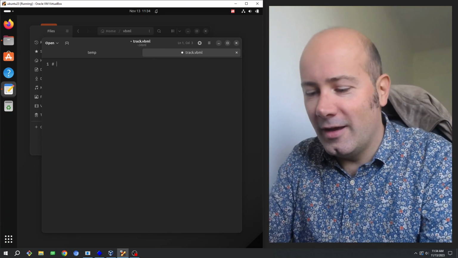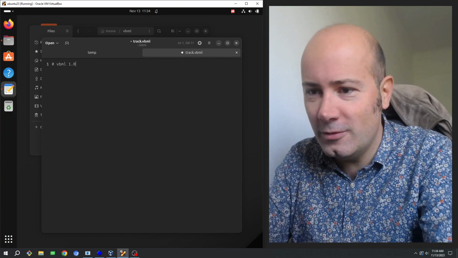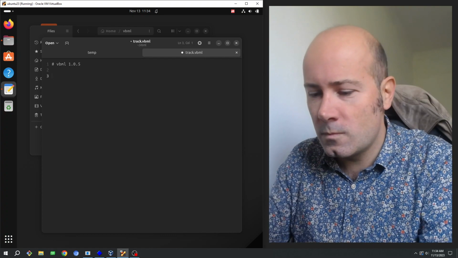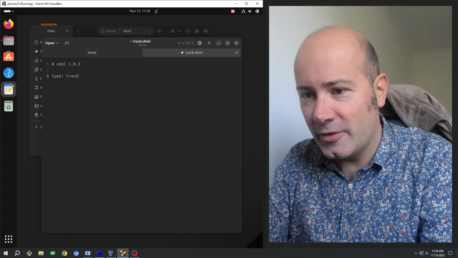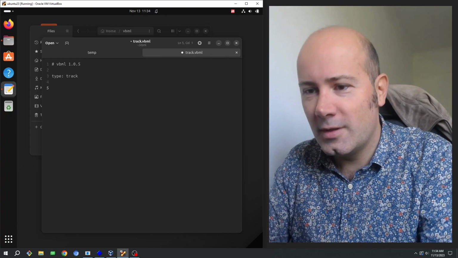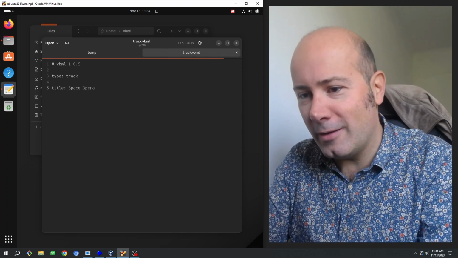Next, I'm going to tell the parser that it's a VBML file, which could be useful, and the API revision we're using, which is this one. I want to specify a type. That's mandatory, and this one is pretty obvious. Next up, a title. Let's call it Space Opera.